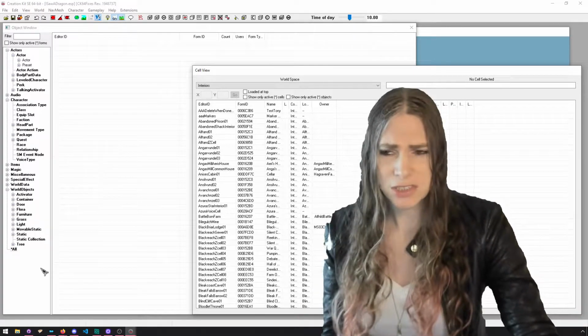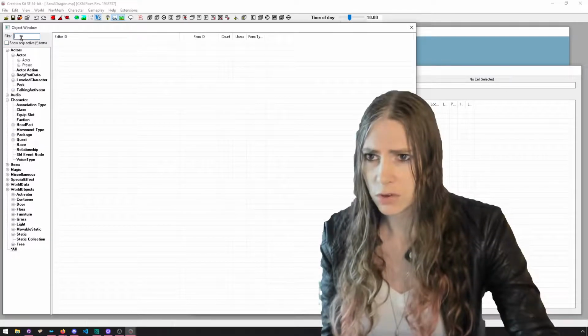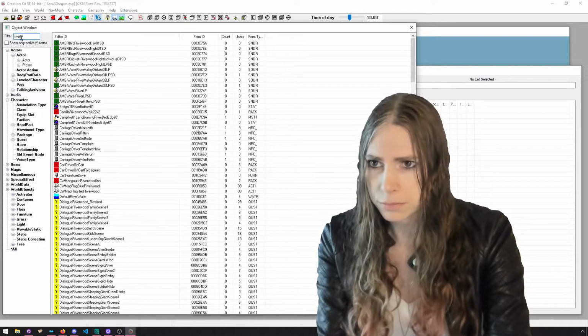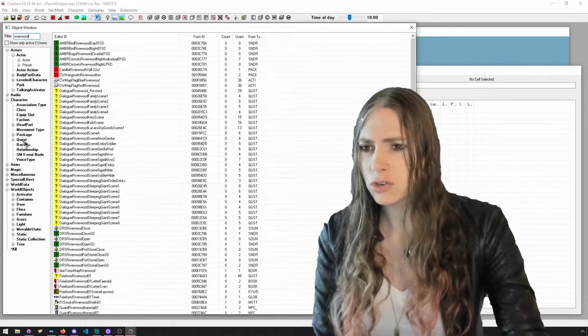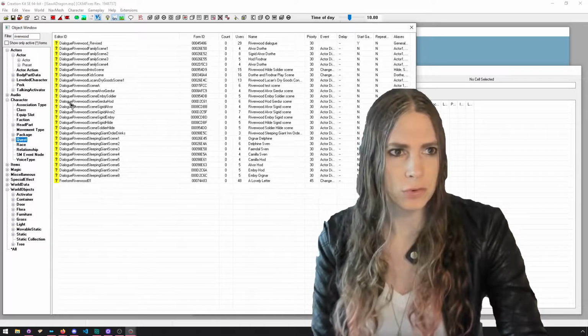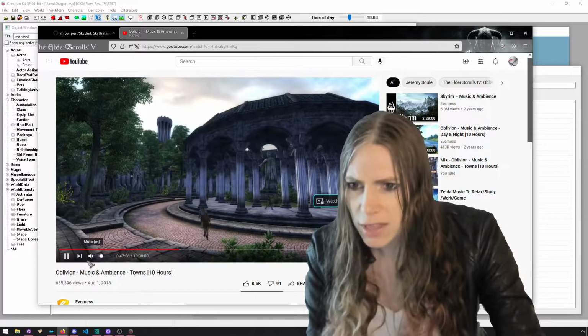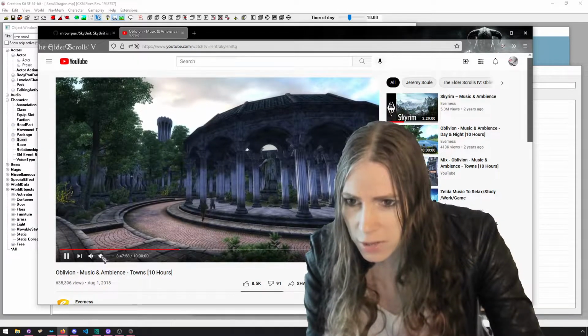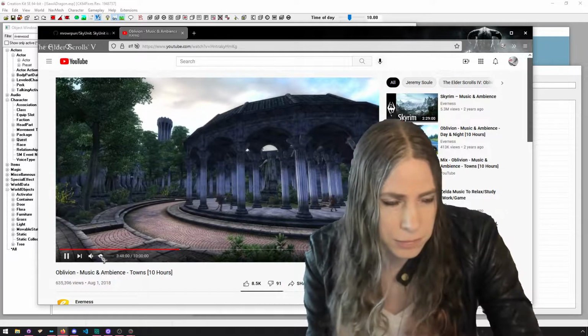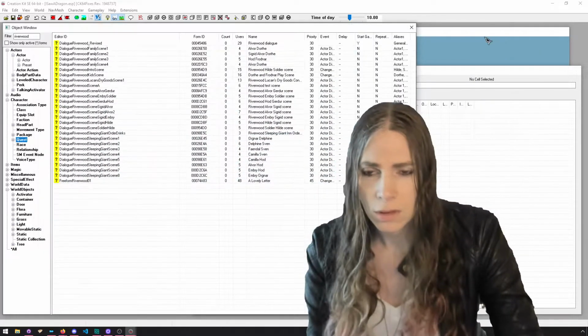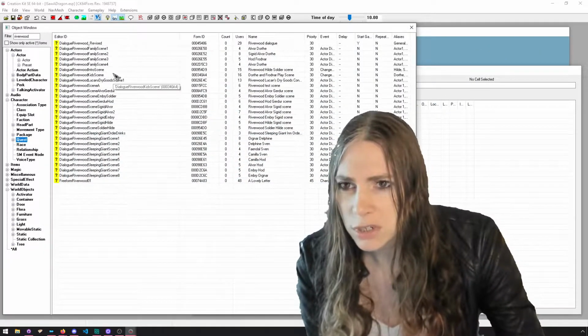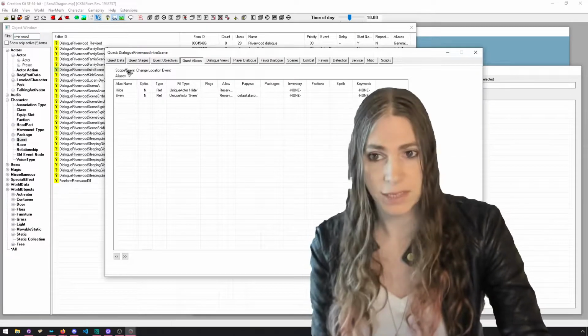Alright, so we're just going to search for Riverwood. So in the object window, Riverwood. And just go to quest and you'll see a bunch of Riverwood quests. So the music is a teeny bit too loud. The levels are higher than I normally have them. So here's one called Intro Scene. That sounds nice.